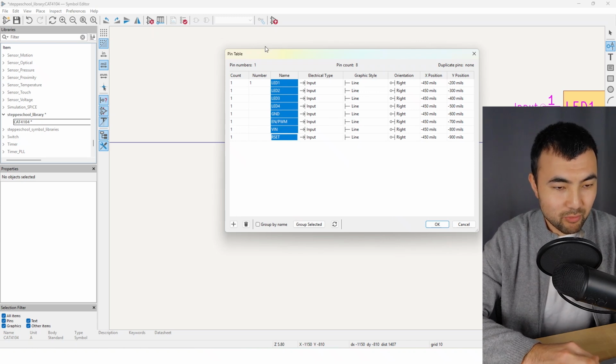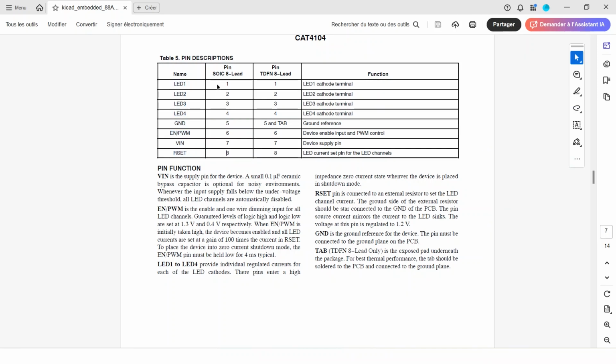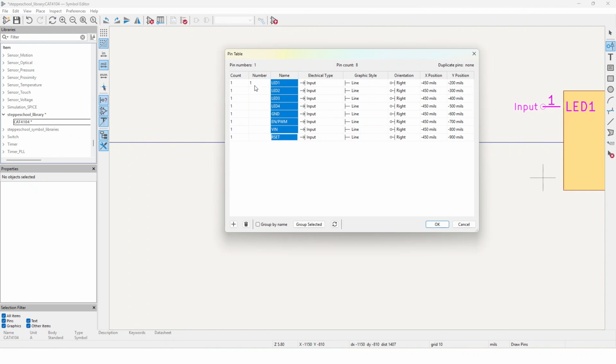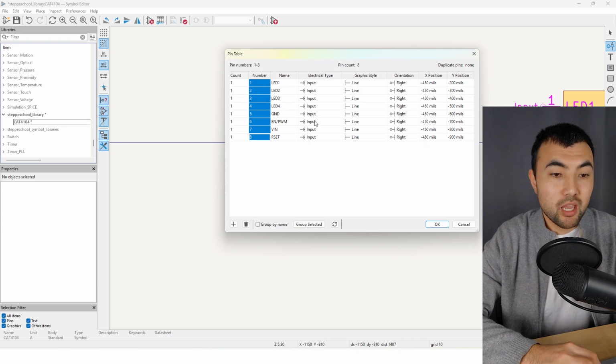We can do the same for numbers. Control Alt. We copy them. Then we go back to this page, and here we also highlight and we press paste. So we have pin numbers and names, and we spend just 10 seconds to enter all of that. It's really cool. Next thing, we need to define electrical type.